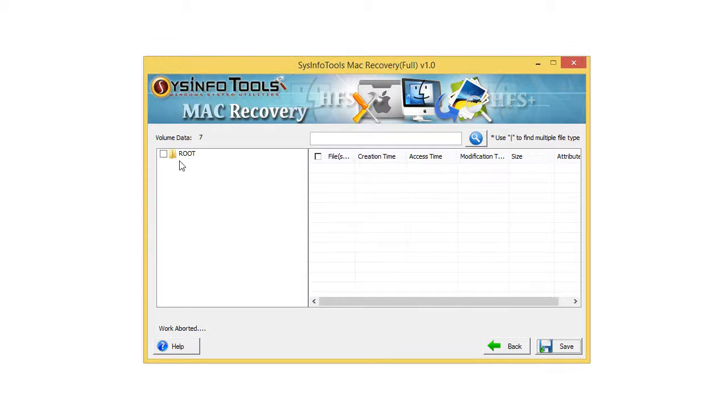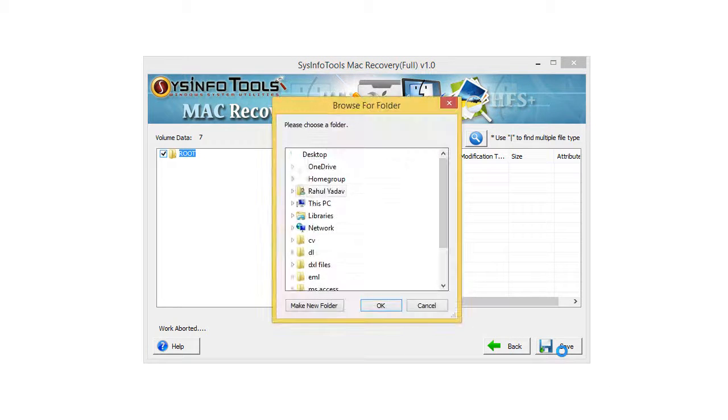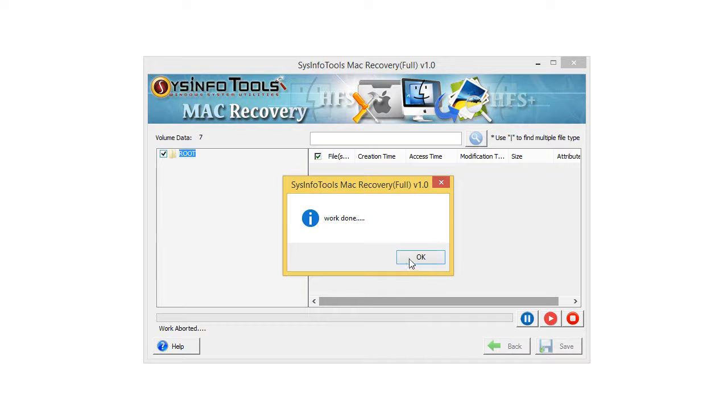Choose the desired tree structure. If you want to restore all the files, then choose the root option. Then click on the Save button. Now select the location where you want to save the recovered files. Finally, click on the Save button. Click OK once the scanning process is completed.